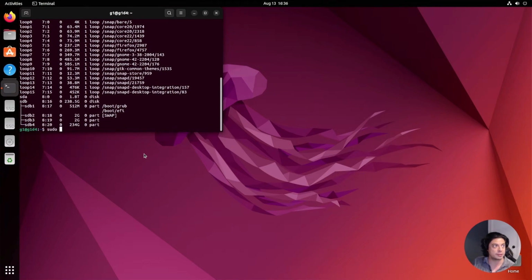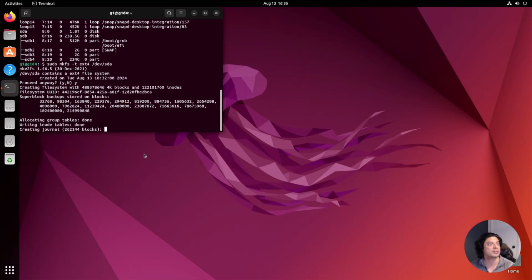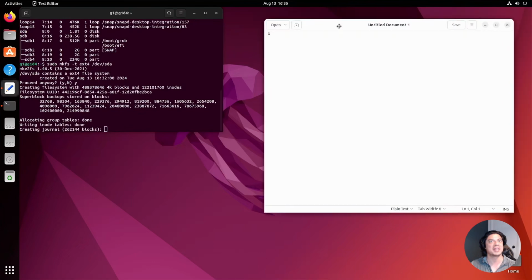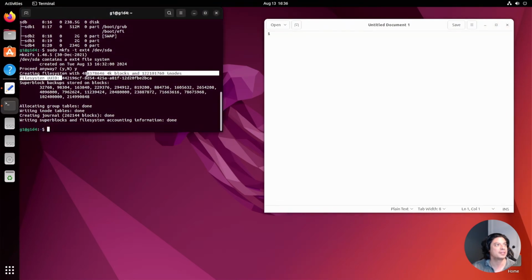So let's sudo, we need to format it. Make file system, it's going to be an ext4, and it's in /dev/sda. It's got a file system on it, but whatever. So there, it's got a new UUID that we're going to need because we need that to static mount it. Static mounting is just making sure the drive mounts every time the computer boots on. So let's get that to finish.